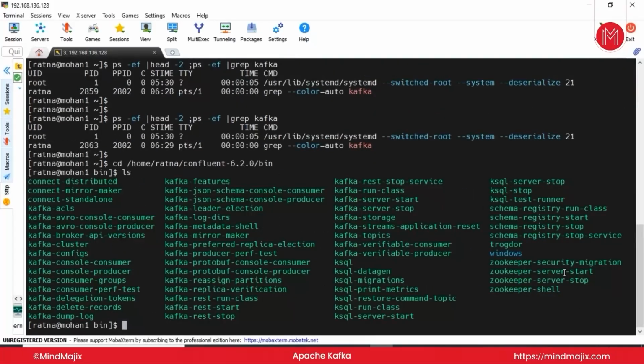Now I am going to start my Zookeeper with zookeeper-server-start. I'm starting it as a daemon process. I'm invoking my Zookeeper properties file, which is in /home/Ratna/confluent/etc/kafka/zookeeper.properties. So I'm starting Zookeeper, and this is my Zookeeper properties file. And in between, I am using daemon.